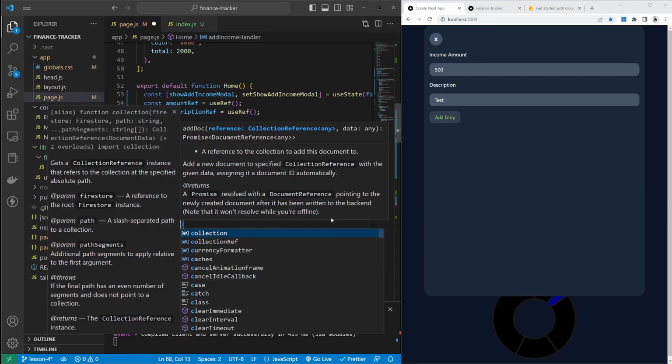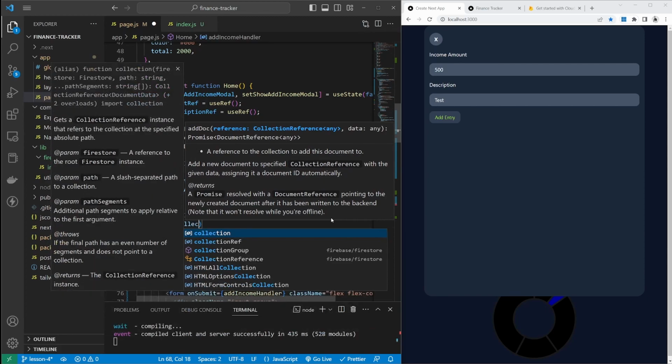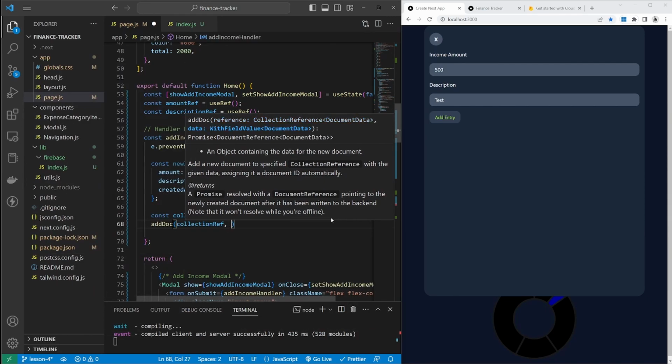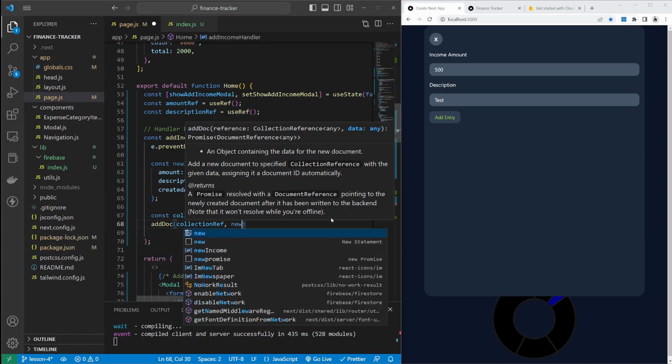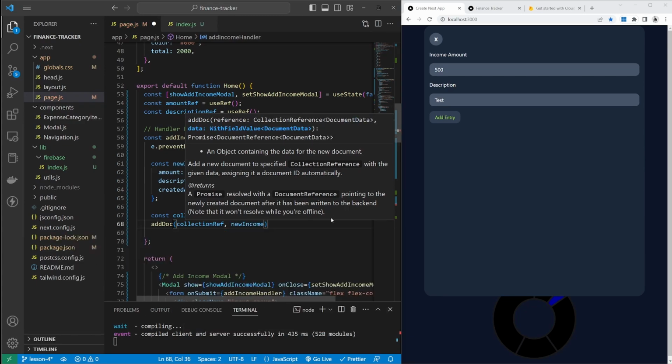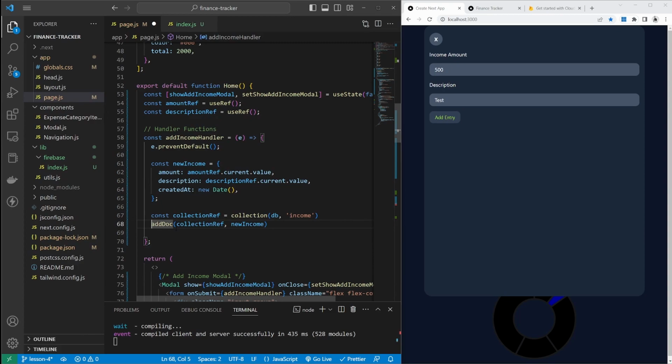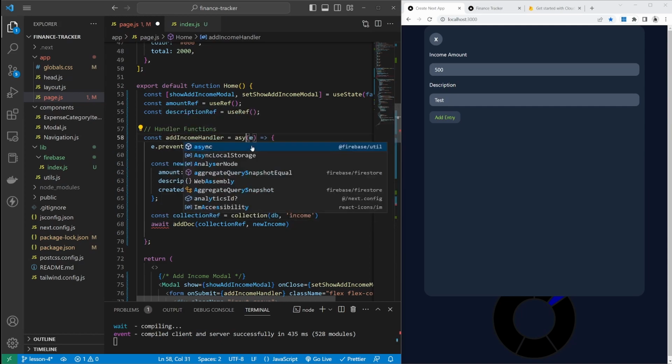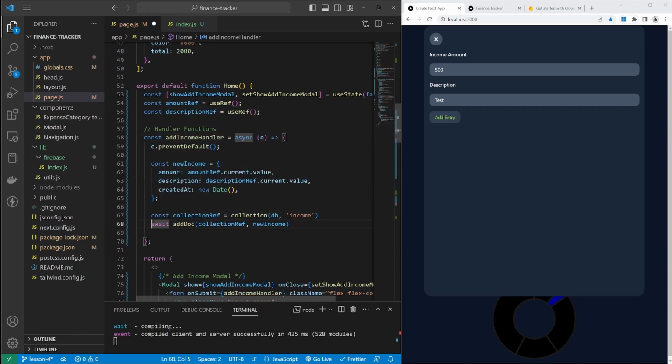Add doc takes this collection ref as input. The second parameter is the data, which is new income. The add doc function will return a promise which we can await, which also means we need to change our function to an async function. And what add doc will do is return the document as it exists in the Firestore database. I will call that doc snapshot.